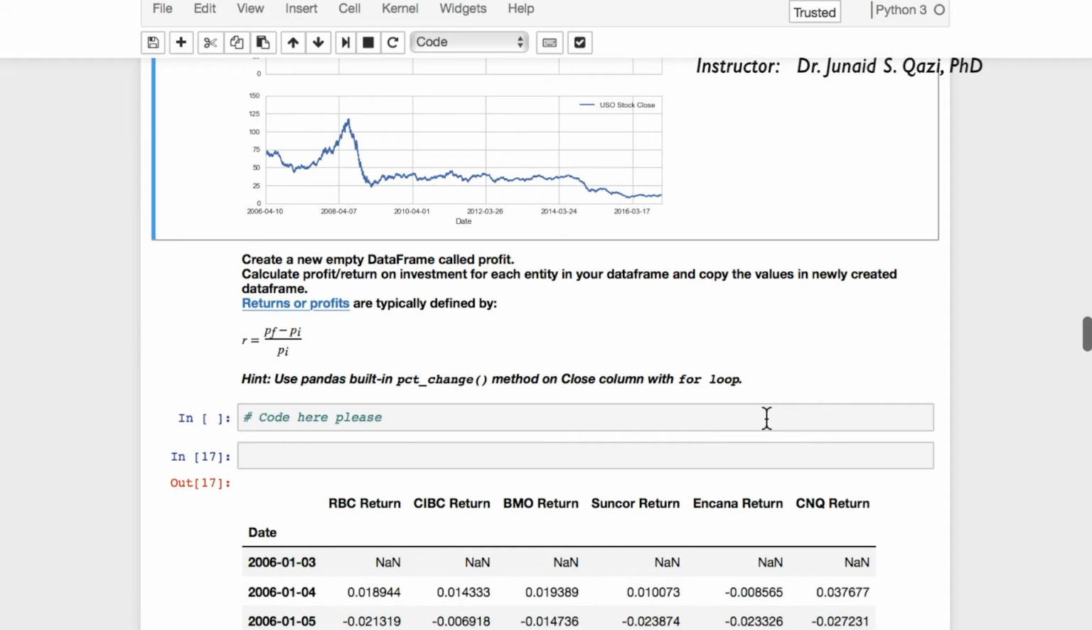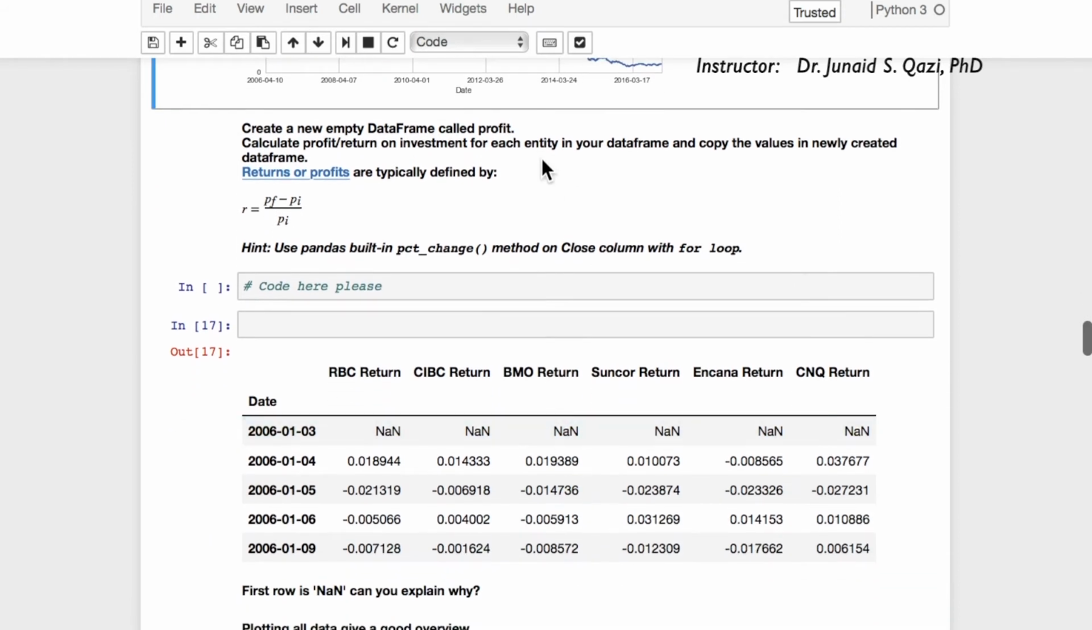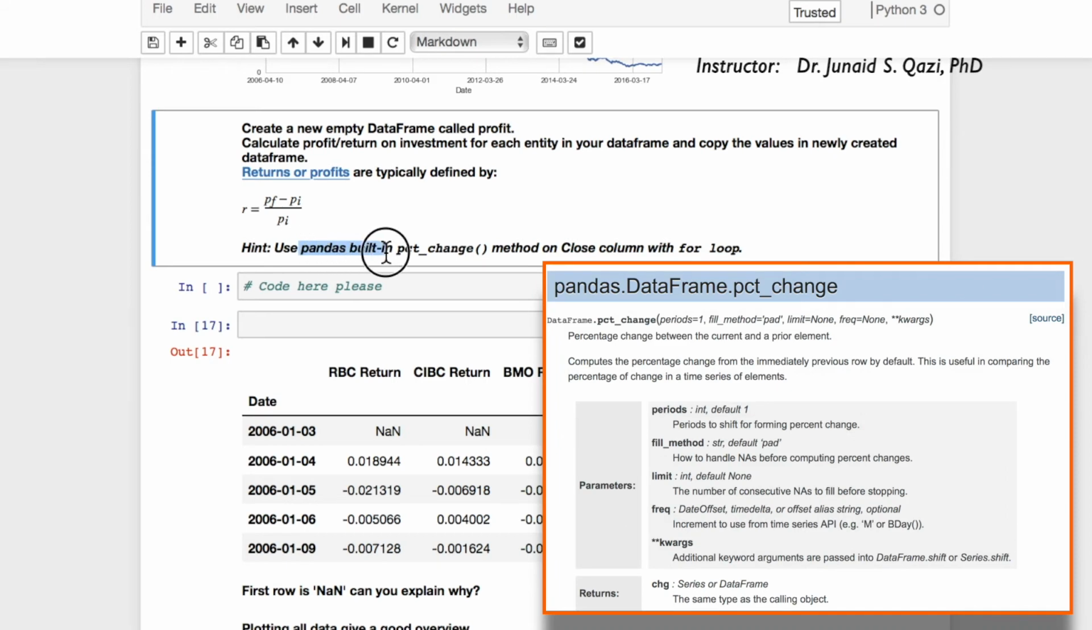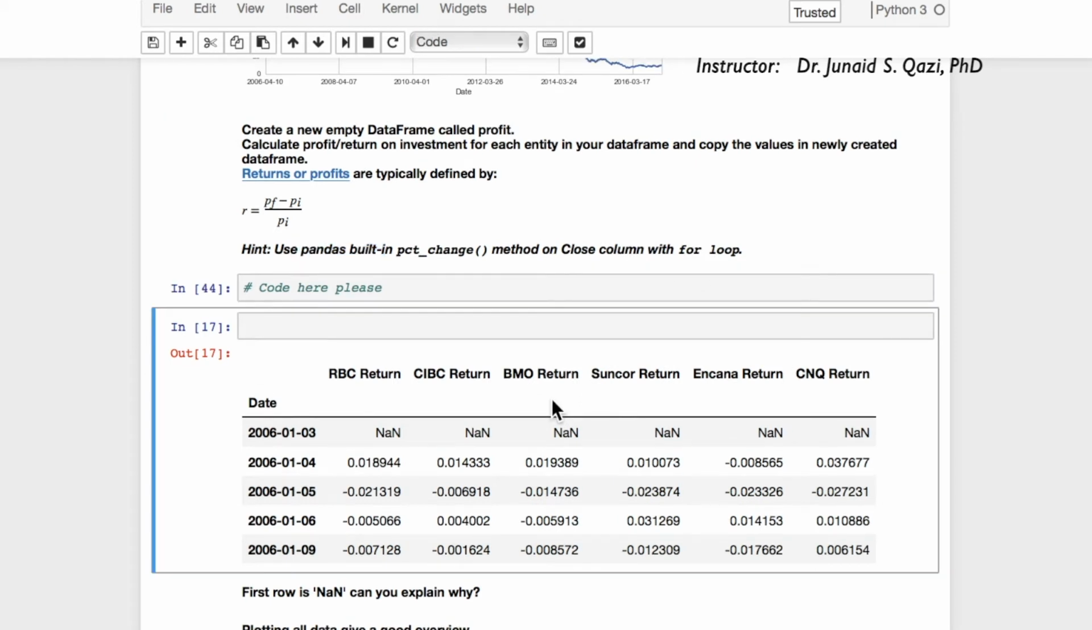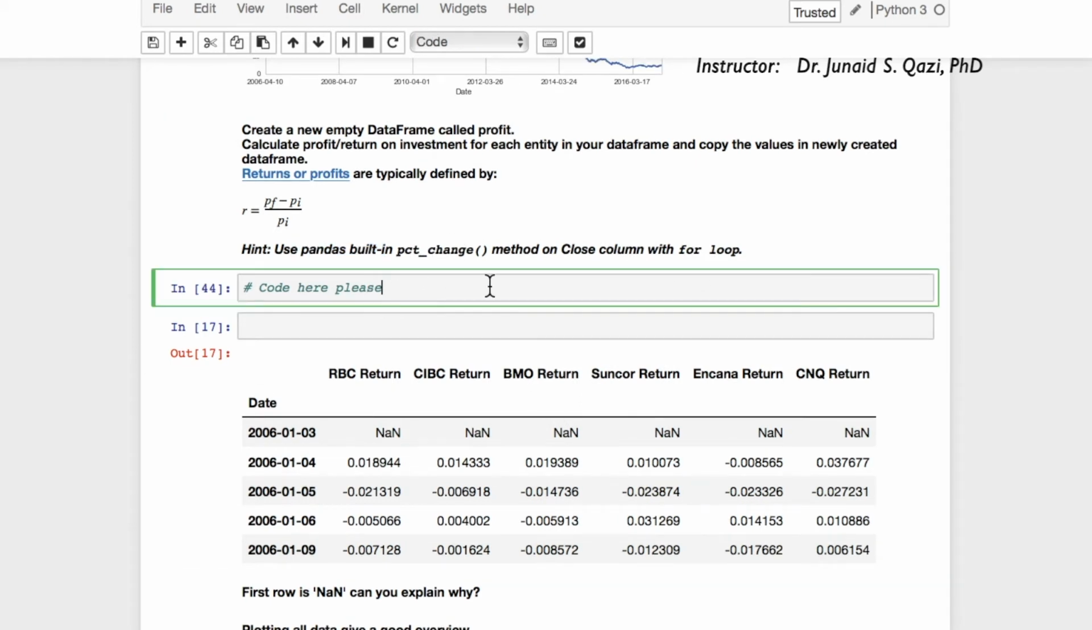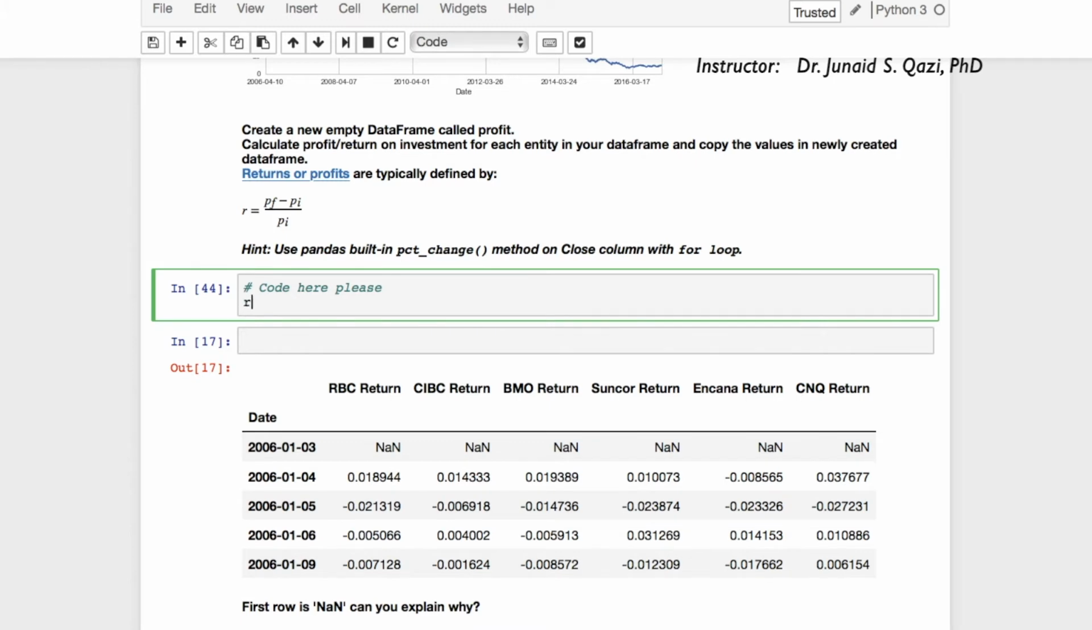So moving forward, create a new empty data frame called profit. Calculate profit or return on investment. Use this formula. The hint is we are going to use pandas built-in pct underscore change method on close column with the for loop. So the first thing we need to do is to create an empty data frame. Let's call returns equal to pd dot DataFrame.